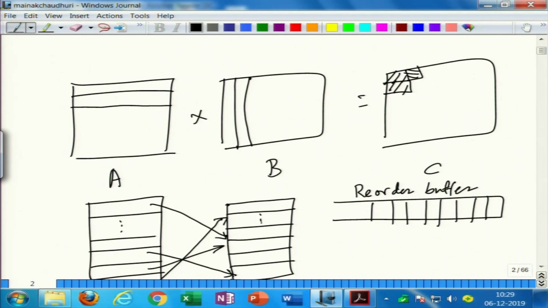And it's of finite size, the reorder buffer. So when you miss in your L3 cache, it will take a long time to get the data from your memory. In the meantime, the processor is continuously fetching from the instruction stream. Eventually, this particular queue fills up completely. And now the processor stops fetching.